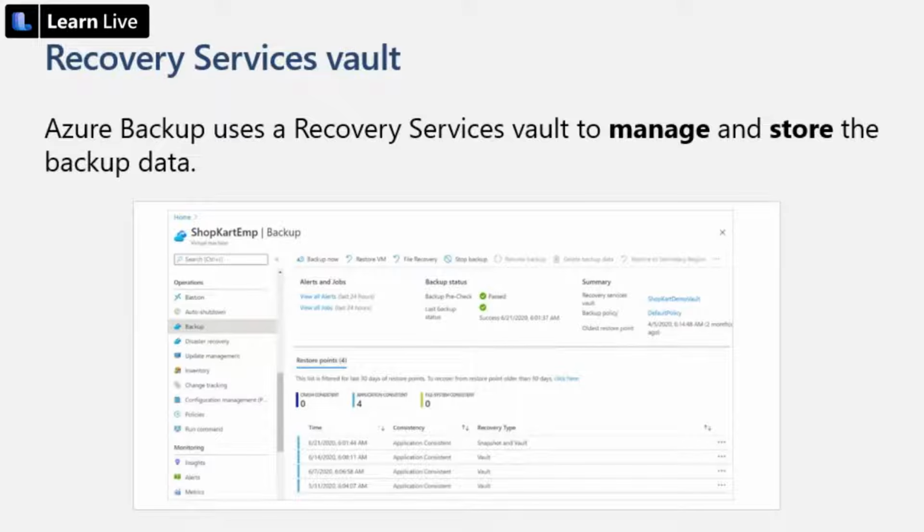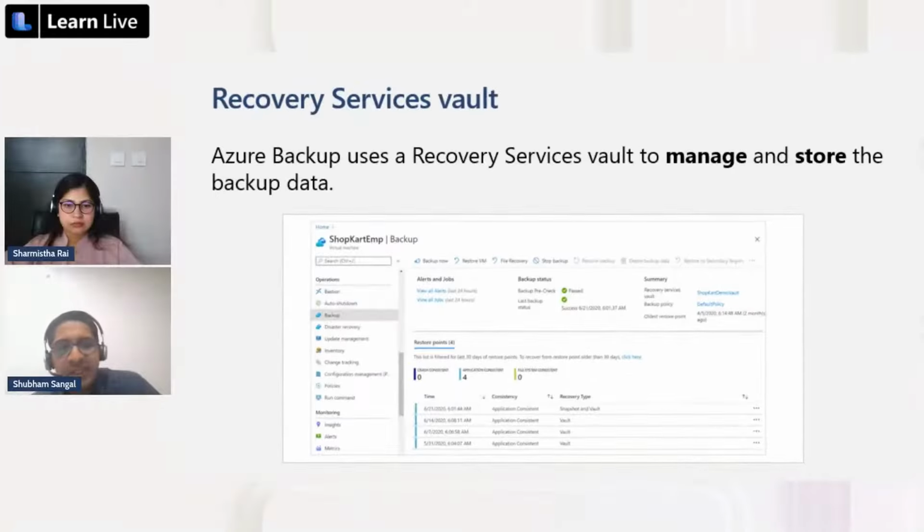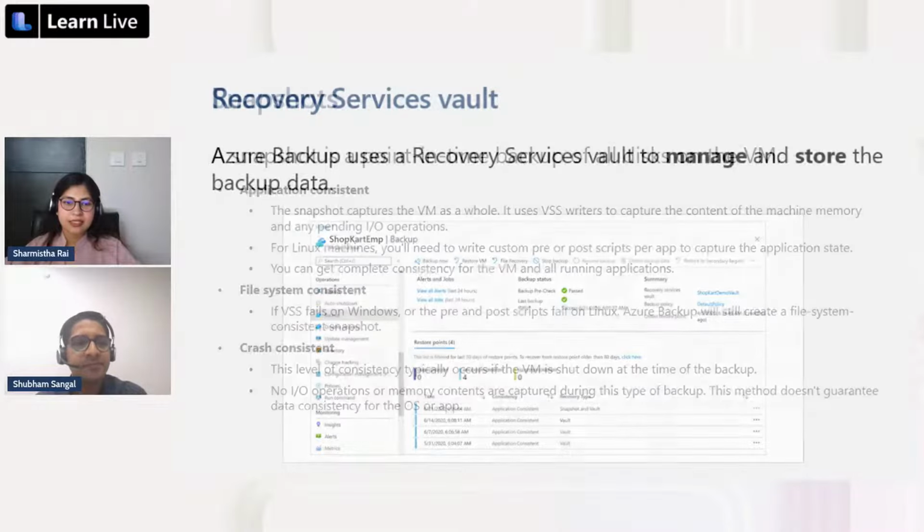One thing, moving ahead, Sharmishta, I would want to ask you one question before moving ahead. What we can see on the screen at the bottom part is the consistency type, application consistent. What exactly does this consistency mean? What options of consistency are there? Can we discuss that and give viewers an idea about that? Yeah, that's a great question.